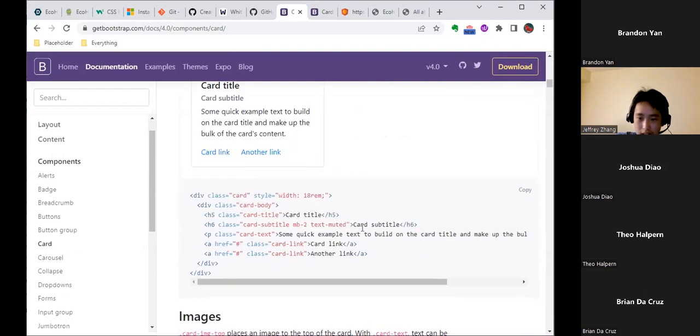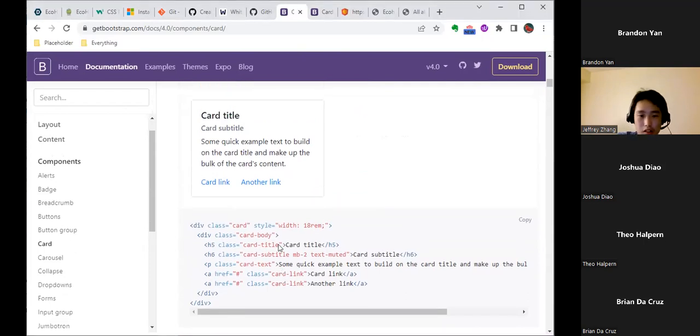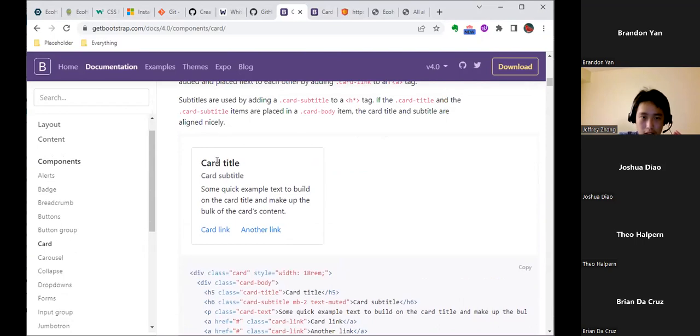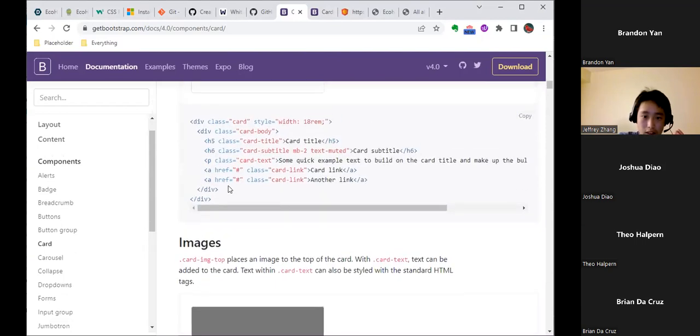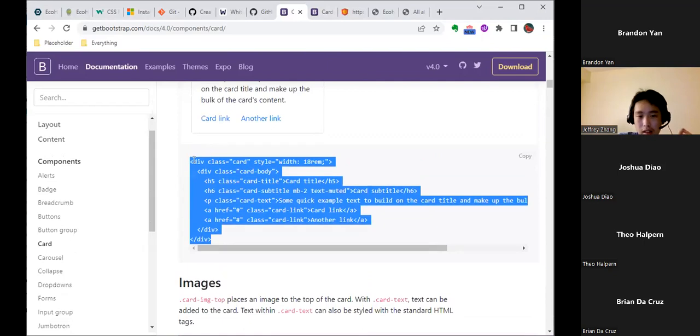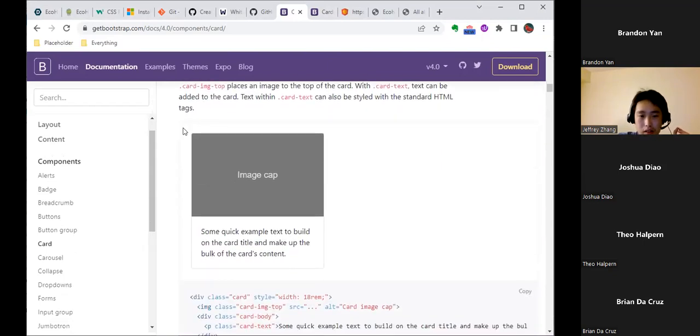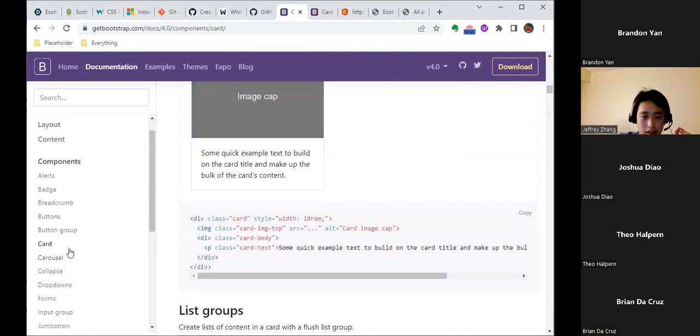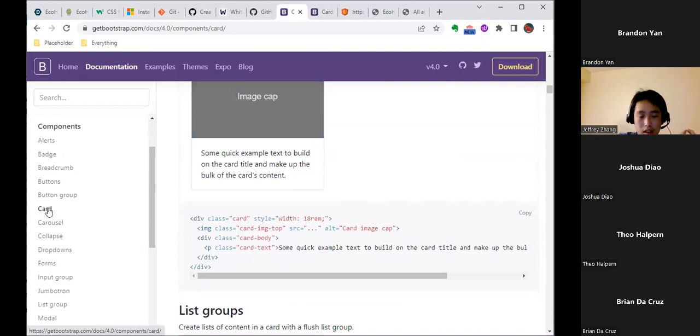Wait, I think I just sent in a direct message instead of to everyone in the meeting. Okay, so to create something over here, all you need to do is type this section of code. And if you want to have this, you just need to type this. And so this is just for the component cards.